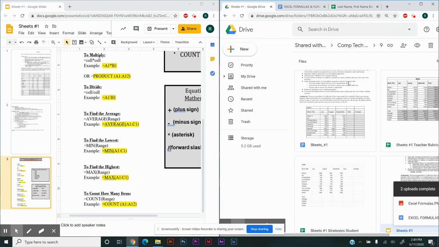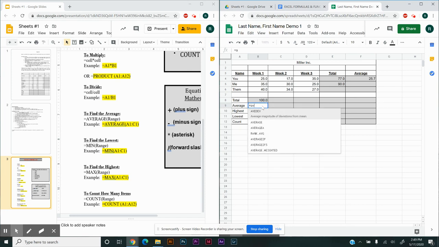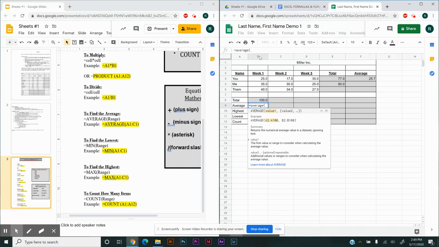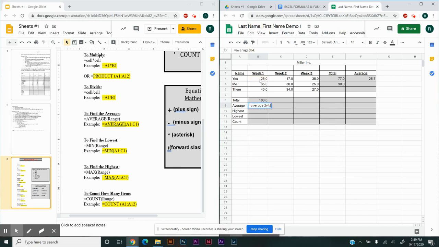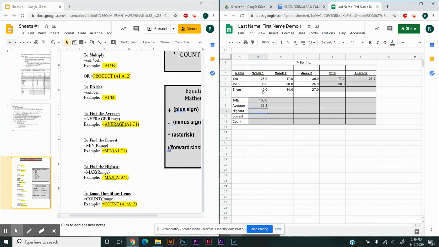So let's go, oops, goodness gracious. Sorry about that. Let's go back and do this. Equal, average, shift 9. The first one is going to be what? B4, colon, semicolon, shift. And then the last one is B6. Hit enter. There you go.